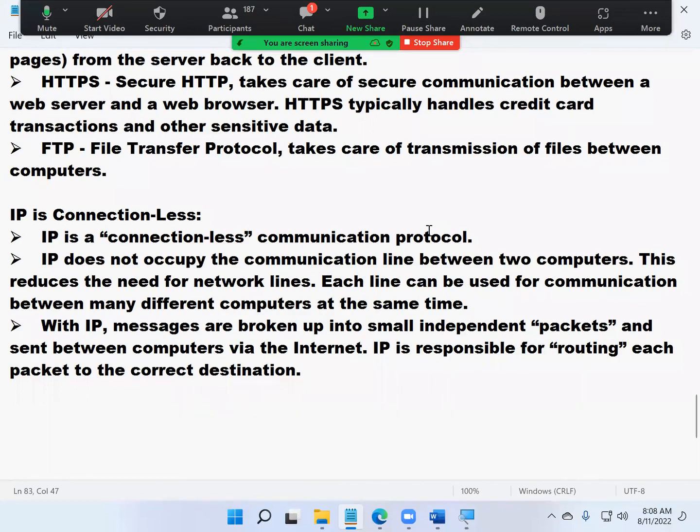We also call it stateless behavior. We'll understand more in detail about the stateless behavior once we jump into ASP.NET, but this is basically what we call a stateless behavior. Okay, so IP is a connectionless communication protocol. IP does not occupy the communication lines between two computers. This reduces the need for network lines. Each line can be used for communication between many different computers at the same time.